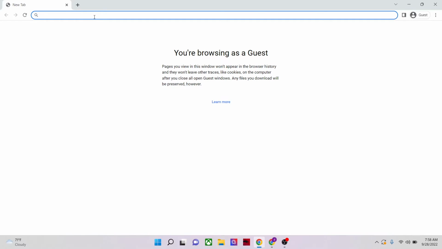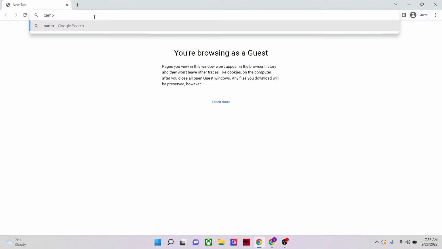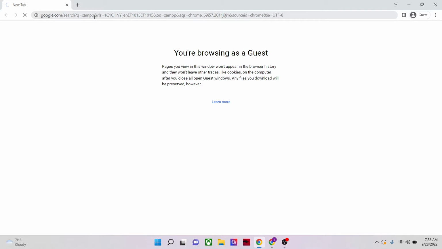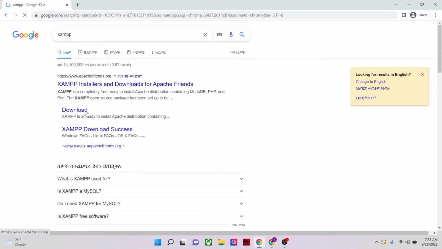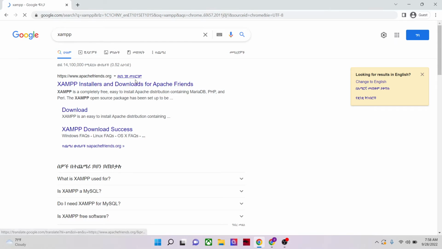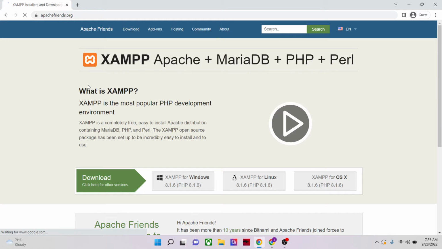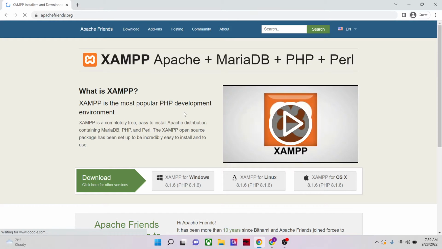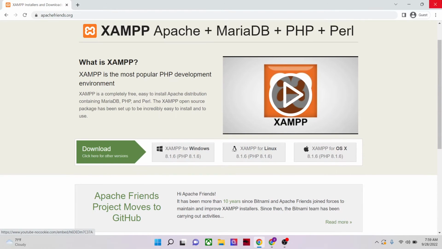So let's go to any web browser we have and search for XAMPP. XAMPP stands for Apache, MySQL, Perl, and PHP. You need to download this for your specific platform. If you are using Linux, click on this, or Windows, or Mac OS. So you just need to download it.